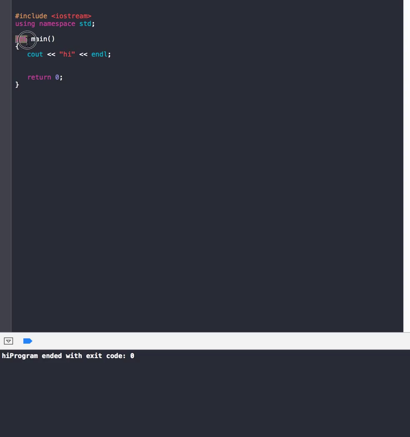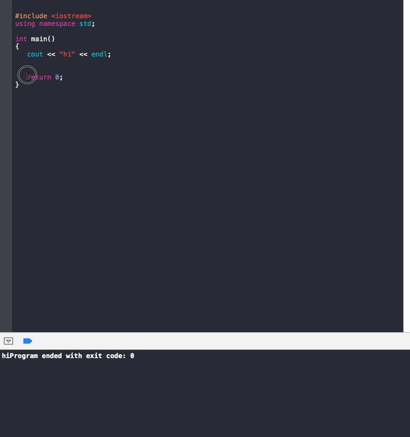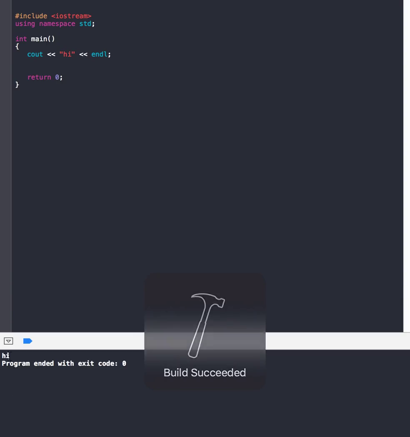So this int right here is integer, and this is basically the outline for a function. You'll always put a return value right here, but for the main function you always put integer, or int, and then return 0, semicolon. Then this is actually just a simple program. I'll show you what it does. It just outputs hi on the screen, nothing else.